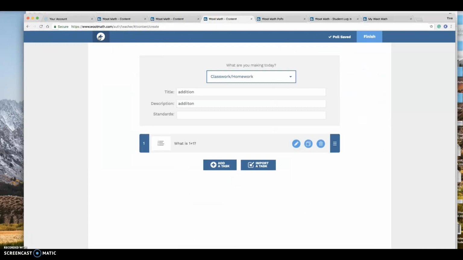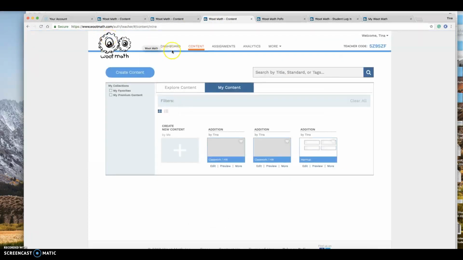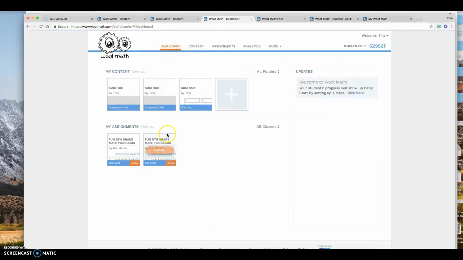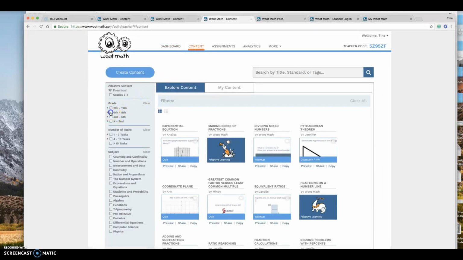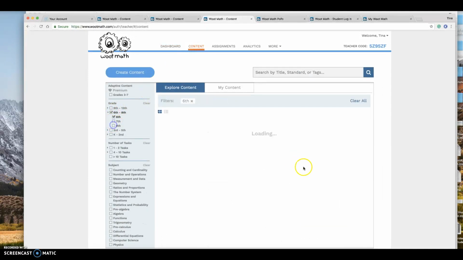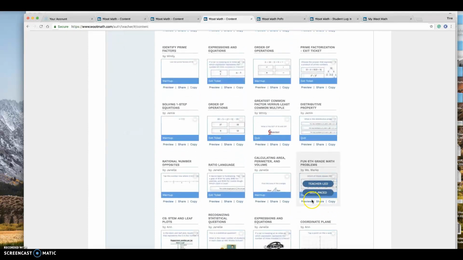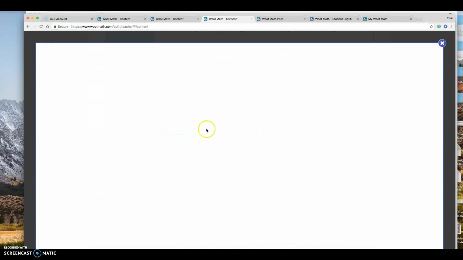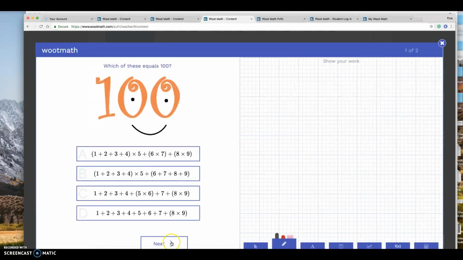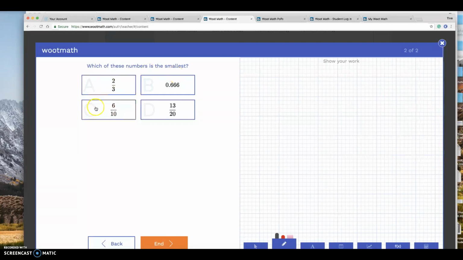So let me go back to the dashboard. So I assigned something to my kids. I went to content and I found an assignment that I liked. And right here, you could do teacher-led or self-paced. You could preview it before you assign it to the students. So this one only has 2 questions. It's probably like an exit ticket.